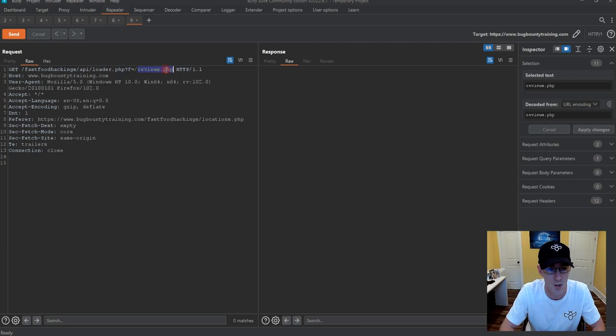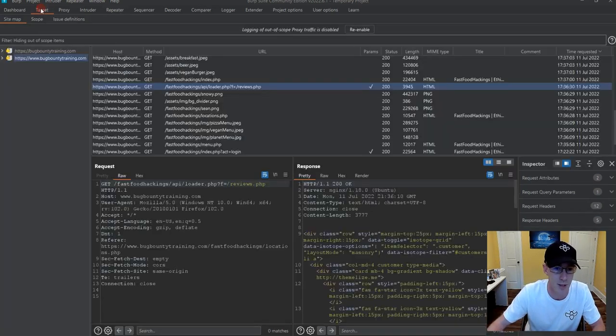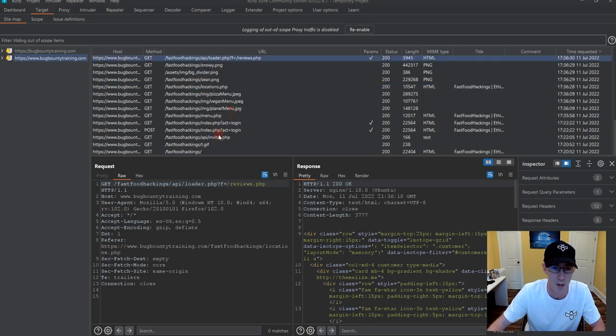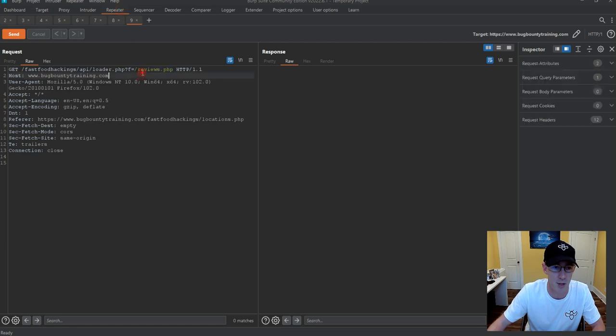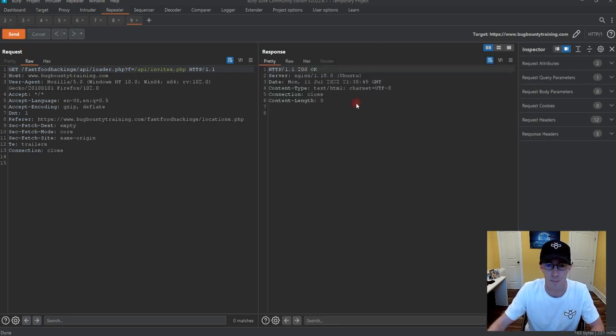But let's go ahead and just see what happens if I type in a different page. So reviews.php, what other pages do we know exist? Let's do /API/invites.php. Right? Let's see what's up there. Okay, it's interesting. What if I give it a page that doesn't exist? Okay, that's not as interesting.